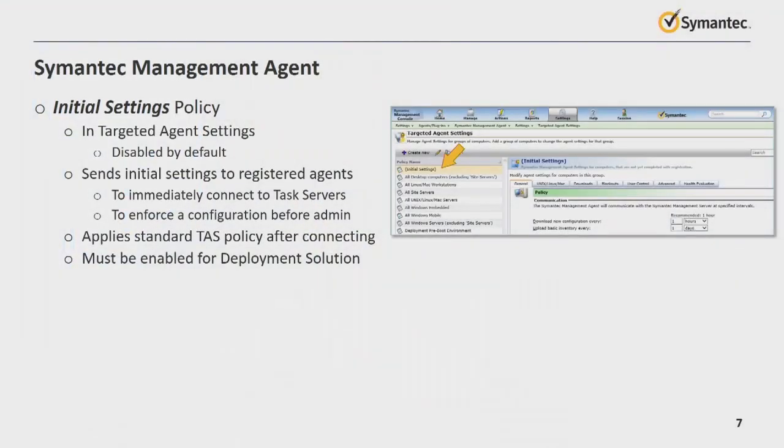Okay, so this must be enabled for deployment solutions. If you are a deployment solution 8.1 user and you update, this is the one policy you do want to turn on so that all your new computers that come in instantly get a policy, and they could be delivered software. They could get certain patches and things like that.